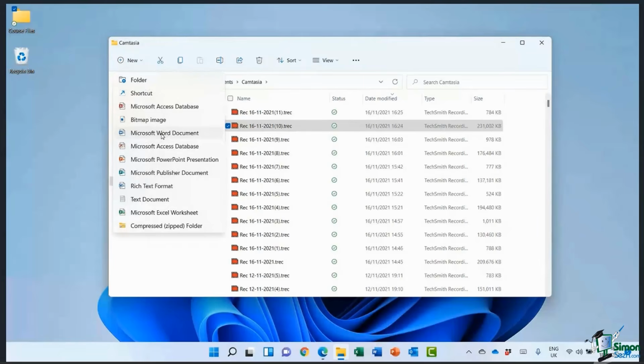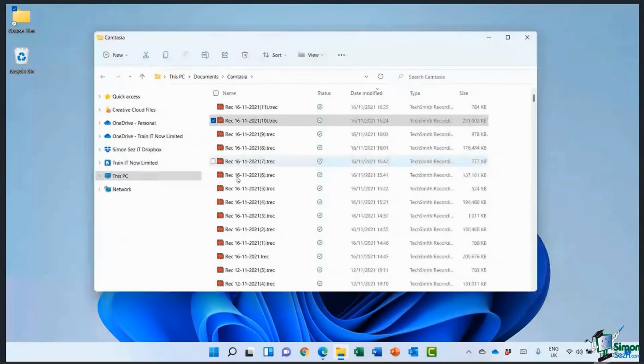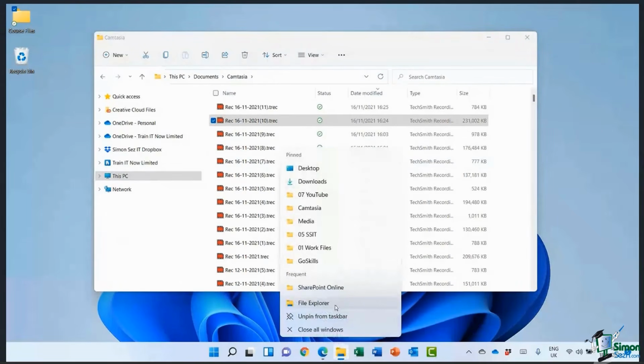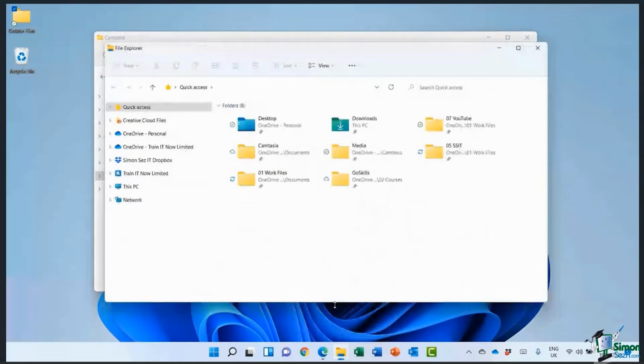Okay. Now, just going back to that point of opening multiple File Explorer windows, the only way I've found of doing this is to go back down to the taskbar, right-click my mouse, and then I've got File Explorer just here. So when I click it, it's going to open up a new window.